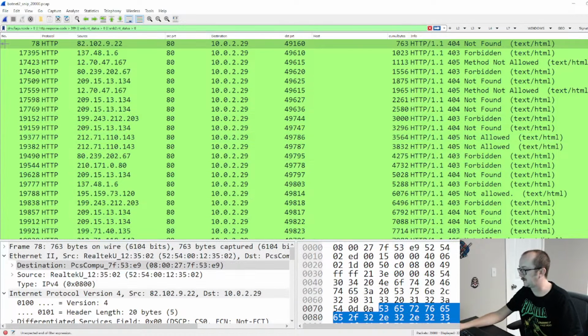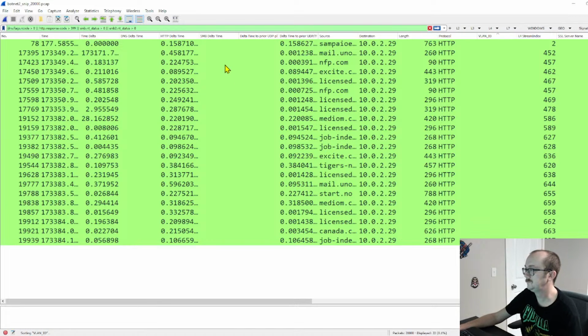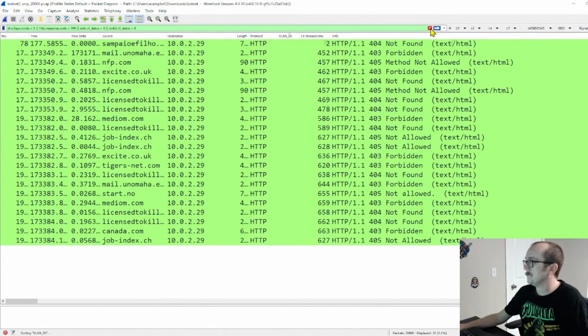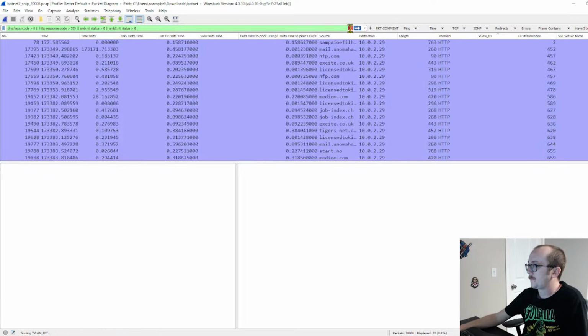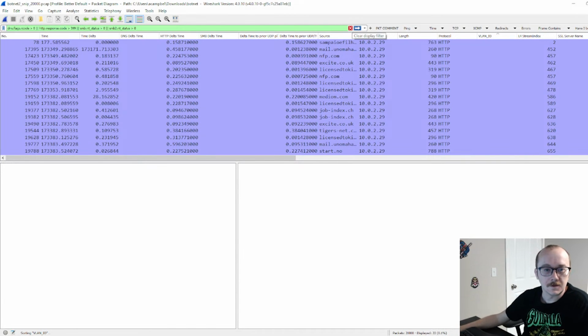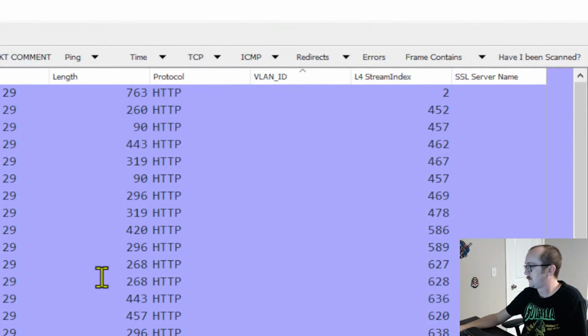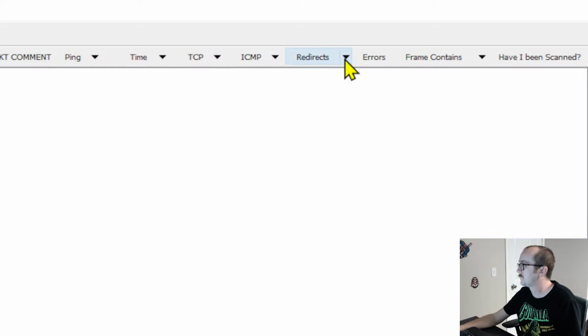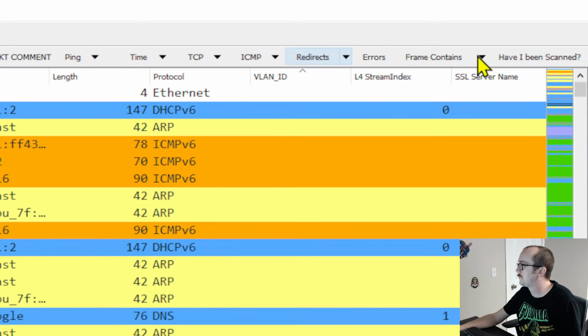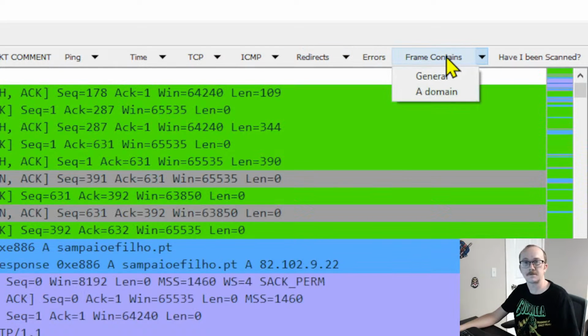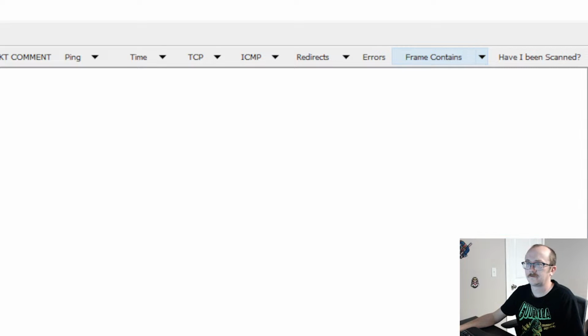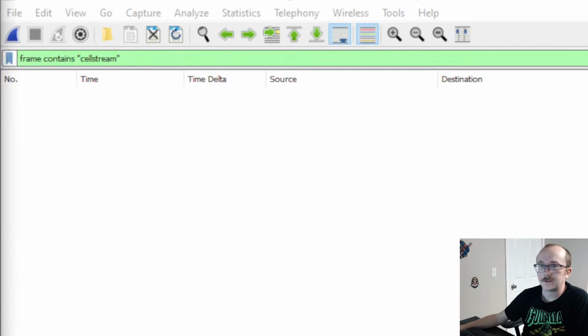Let's go back to the better default. It's loading right now. Right. Okay. Errors, frame contains. General. Here, take a look at this.